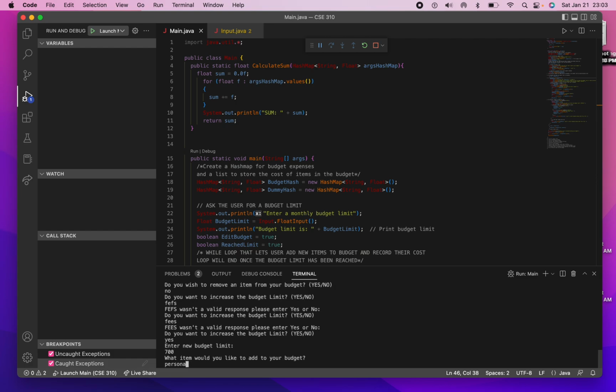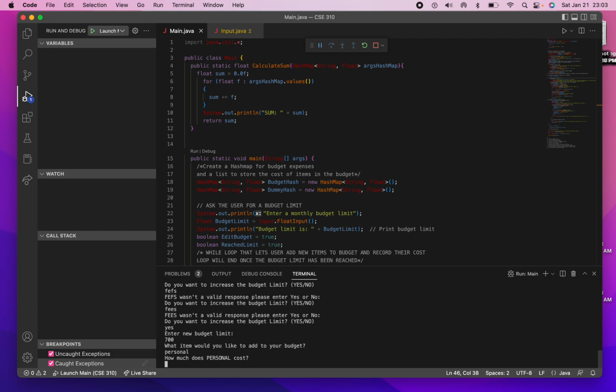Now we can go ahead and add personal onto the budget. Let's say 200. Now the sum is 600. Before it wouldn't let us add items if it went past 500, but now it does because we've increased the budget limit.